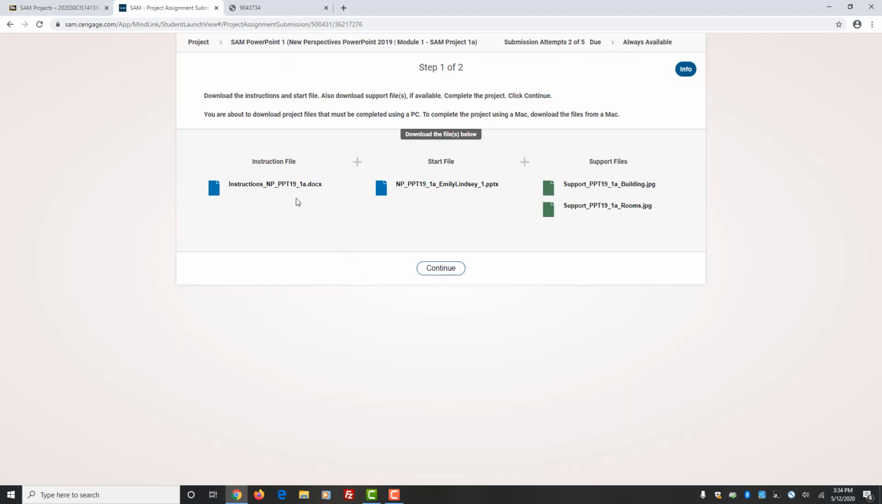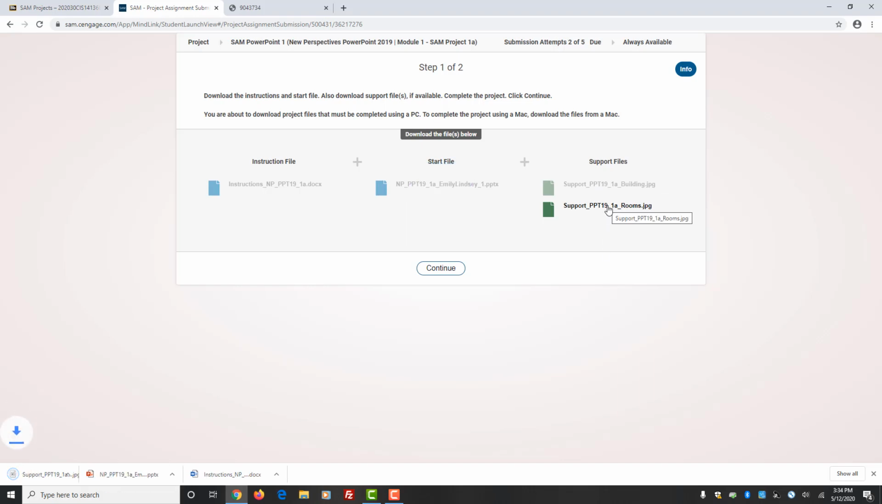I hit start, and it takes me to a page, and it gives me my start files, my instructions, my support files. And I will download these in the way that you download them. You just click on them, and it saves them to the computer you're working on. You'll see those coming down here. And then from there, now I have these start files, and I could hit continue.